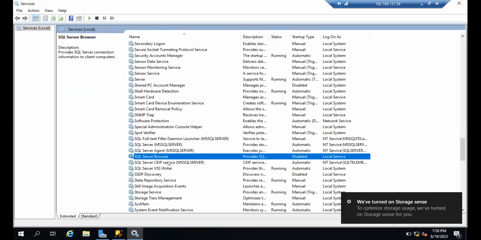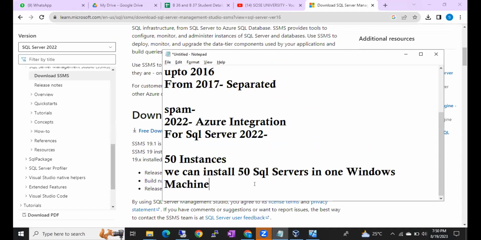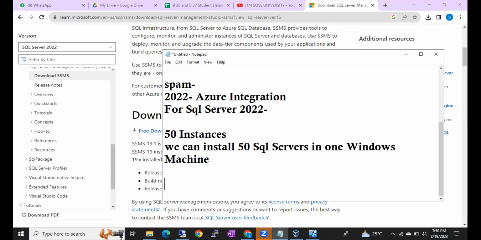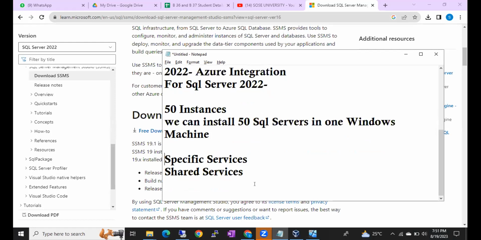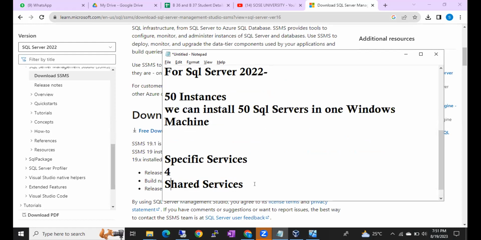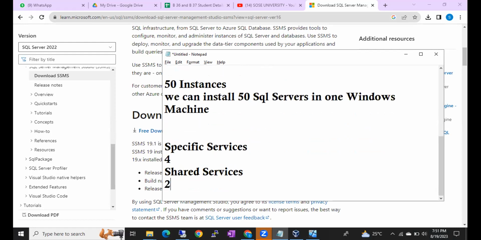That means what? They are shared services, they are system services. So when you install SQL Server, specific services will be installed and shared services will be installed. How many specific services will be installed? 4 specific services will be installed for every instance. And how many shared services? 2.